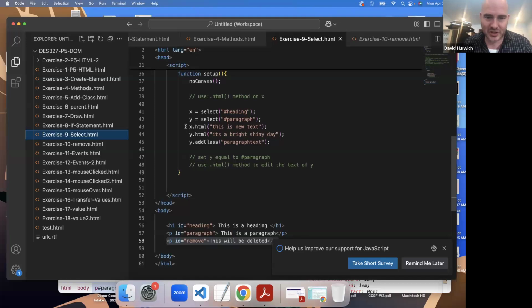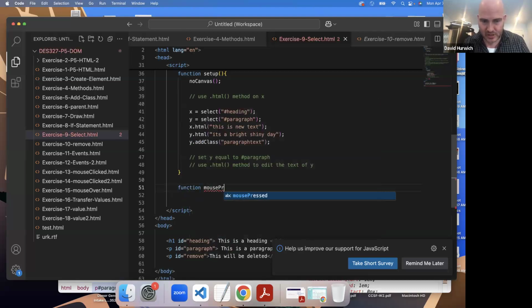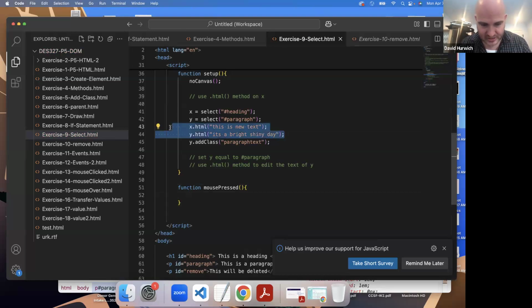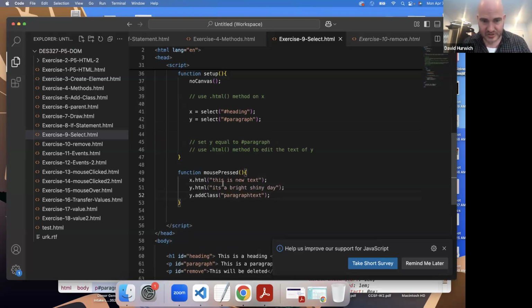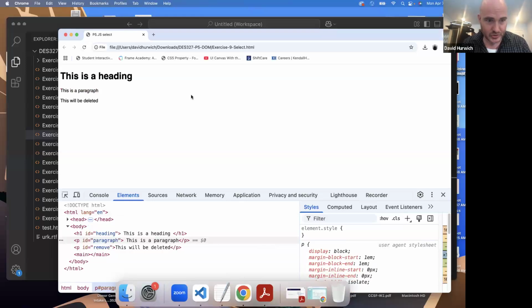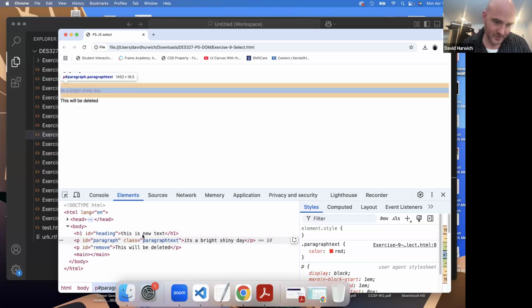You could also, instead of changing this via the setup, make this a little more interesting. Maybe we're going to change the code based on a mouse event. So I could say function mouse pressed, and this is where I'm going to change the text right here. So this occurs when I press my mouse. Nothing happens, and then I click, and then it changes that. You can see how all of this was updated.